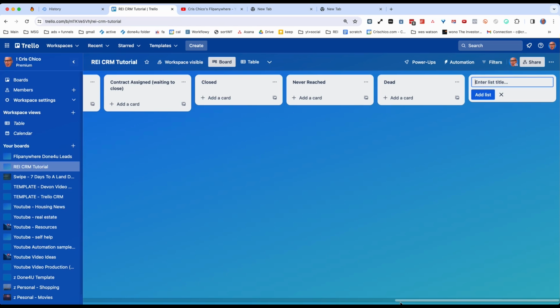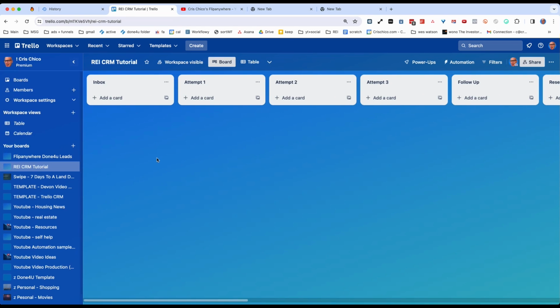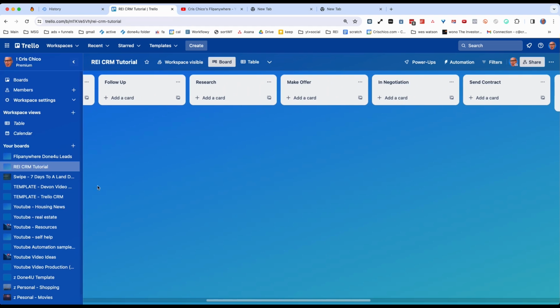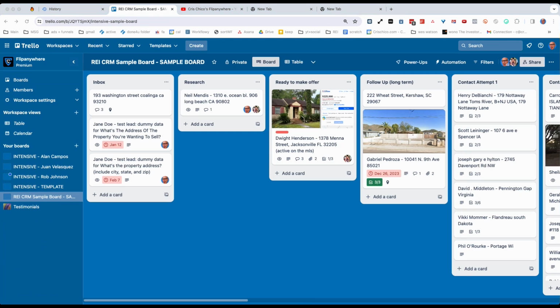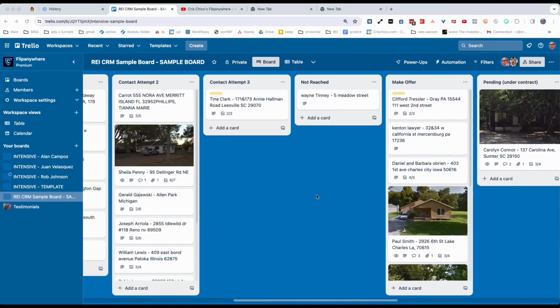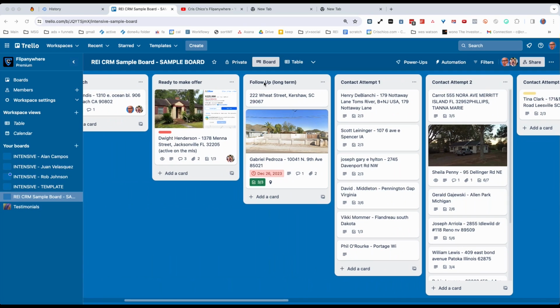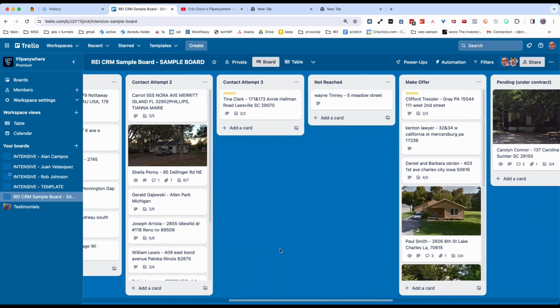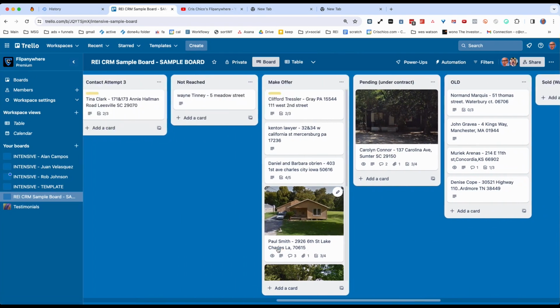So this is how it works. Now, this is the framework of how we're going to put this together. What I'm going to do now is show you another sample board that I have, one with actual leads, so you can see how that looks. This is a board that we have populated with a bunch of random leads. Some of these have different columns, so you can modify them.